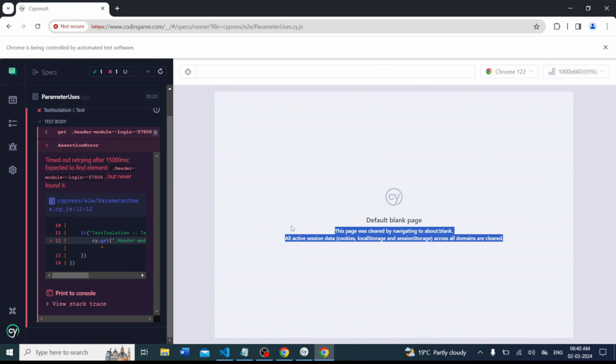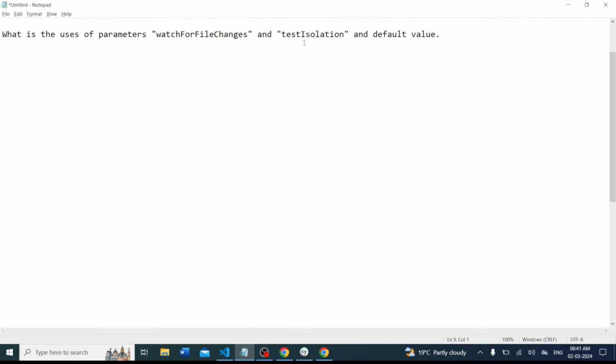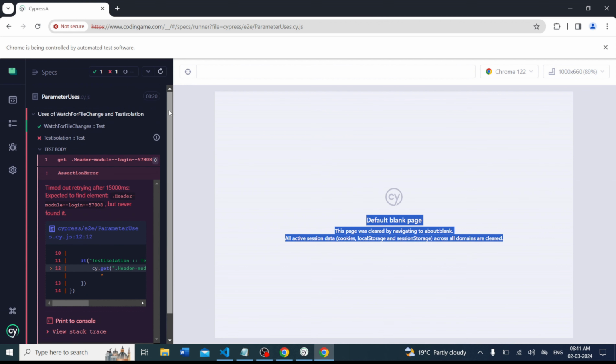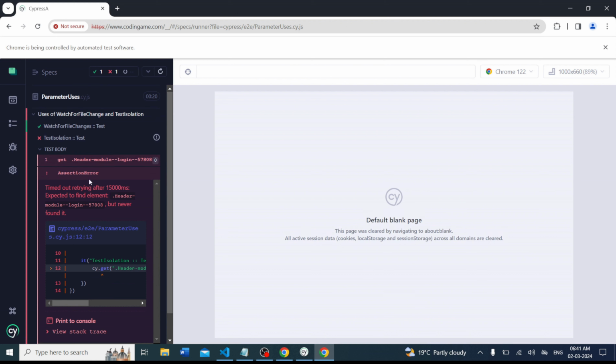So someone may ask you how to handle the cookies, and by default this parameter is used for the cookies. If this parameter testIsolation is true, by default, it will clear that URL as well. See, the URL was already launched in the first test case, and in the second test case it is blank.